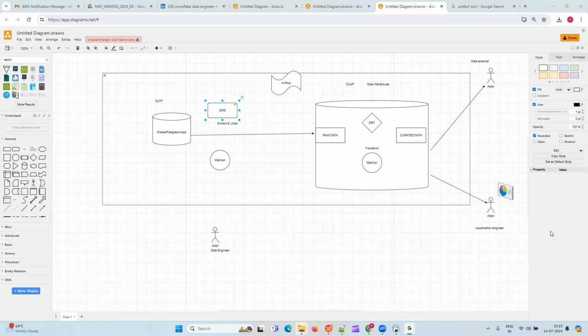Sir, will you teach DBT Core in this lesson? Actually, I am teaching DBT Cloud. DBT Core and Cloud, there is not much difference, but I will show you in one class. I will show you the setup, how to do DBT Core and DBT Cloud as well. Running the things is the same. Internally it uses the same platform.